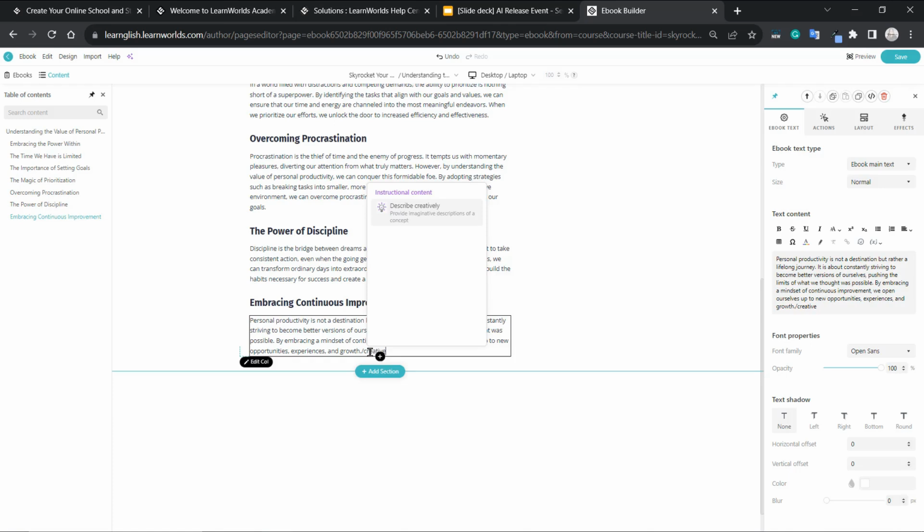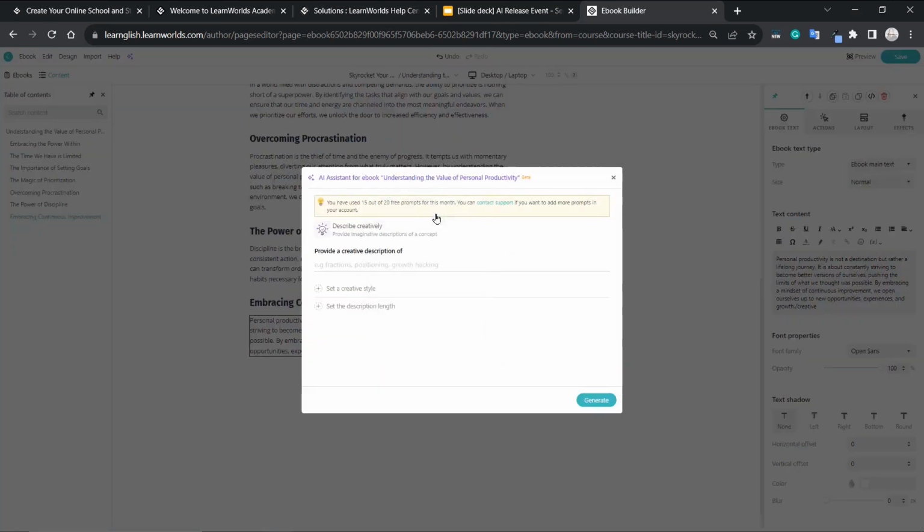So that's what I'm going to do. Click right here, and it's going to open up the familiar window that we've seen. This is going to provide a creative description for the value of personal productivity. Again, let me paste that in from my notes just to save some time. So right here. And now the interesting thing, we're going to have to set the creative style.